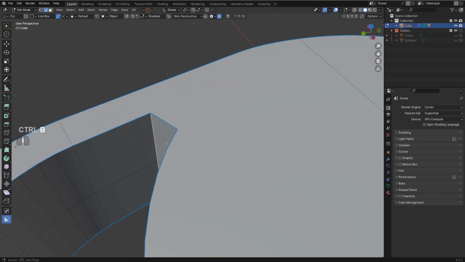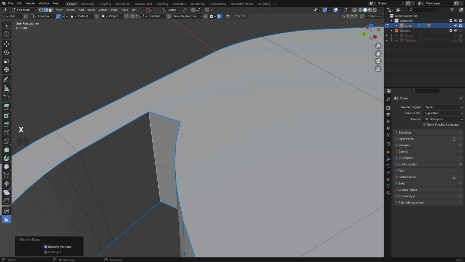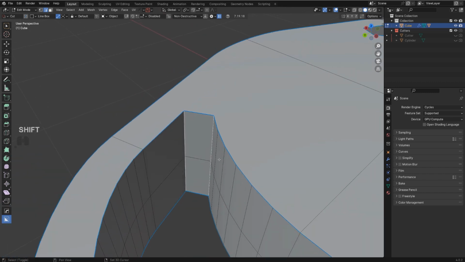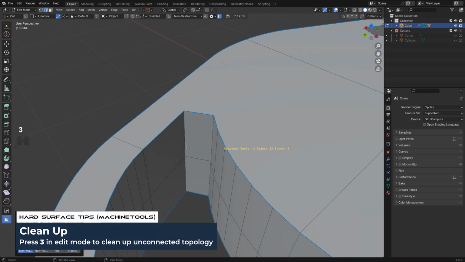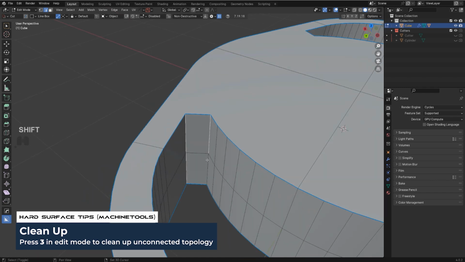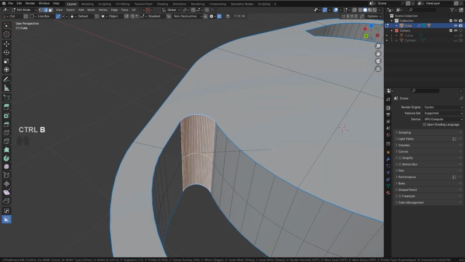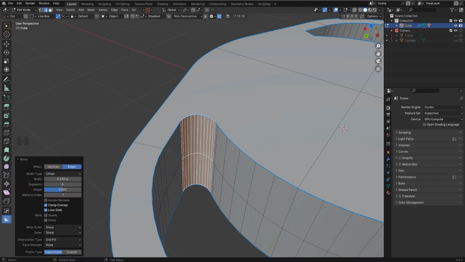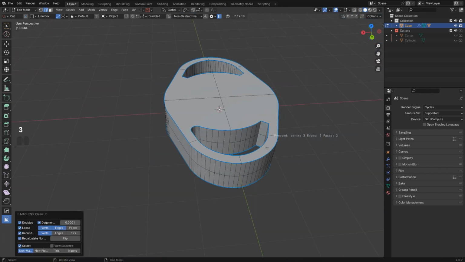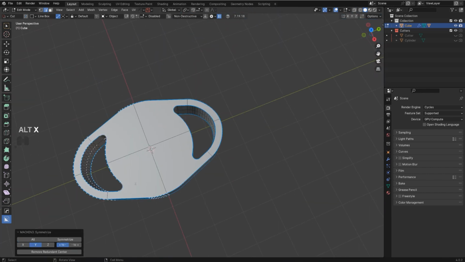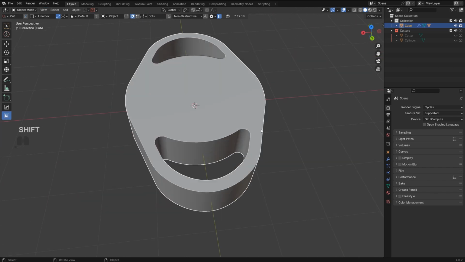Now there's another edge here, I think. Let me just dissolve edge here, and let's try it again. That doesn't work. Press 3 to clean it. Let's try again. There we go. Now this is too dense, so let's go a little bit lower here. Maybe something like this should do. Clean it again, right? And now you got a really nice sort of transition here.